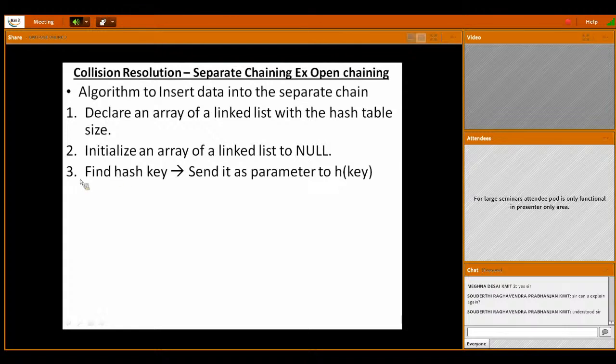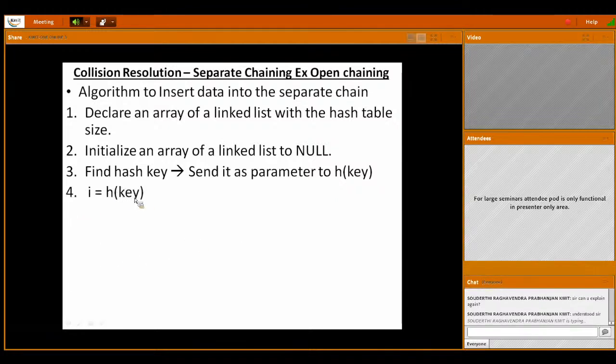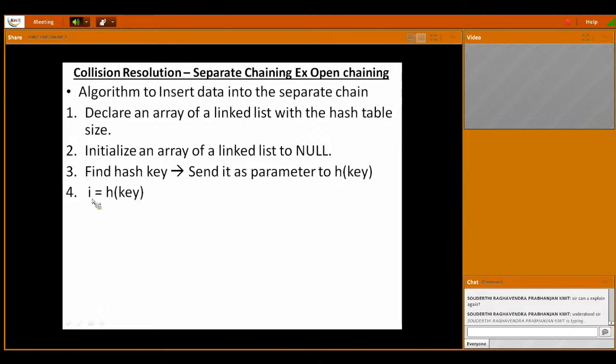Find the hash key means what? The hash function, you have to pass the key. That hash function will result into index. Send it as parameter to h of key. What is h? That hash function. In our case, key percentile 3. So it is going to return a 0 or 1 or 2, right? This you have already seen. For example, i is equal to h of key. What is this i value? Either it is 0 or it is 1 or it is 2.